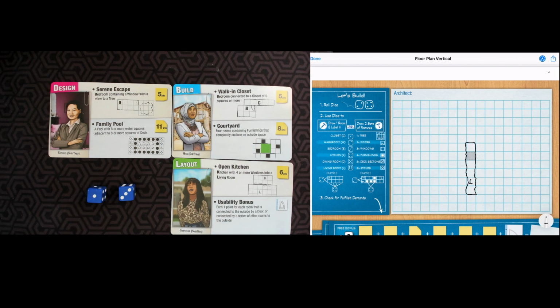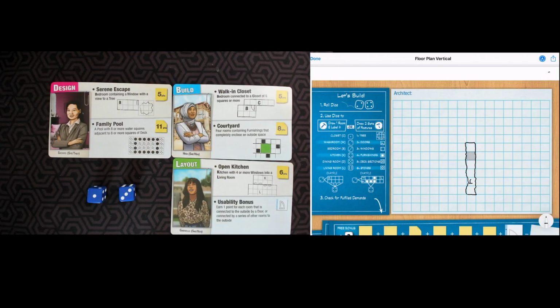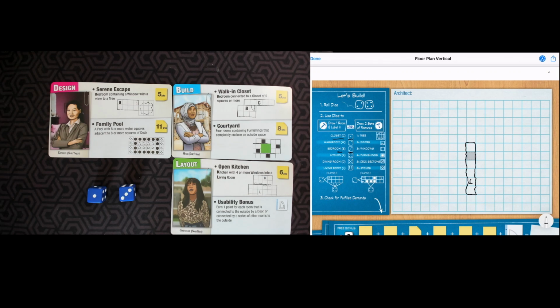First one, drawing the building. Drawing the building is pretty simple. We use these dice for the size of the building, so a 3 and a 1 or a 1 by 3, your choice. And you have to look at your options here. You can draw a closet with a 1, or with a 3, you could draw a bedroom. So I can make a 1 by 3 bedroom or a 1 by 3 closet. I think it makes more sense to make a closet, so I'm going to do a 1 by 3.